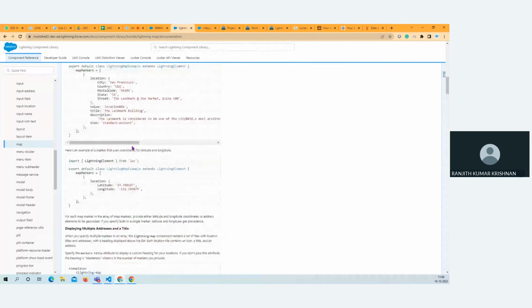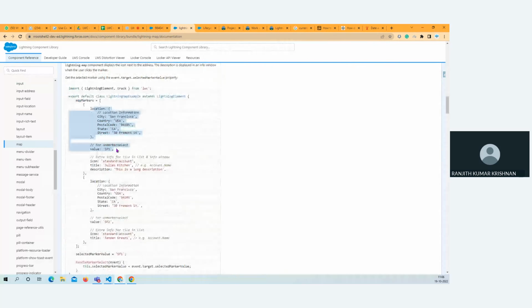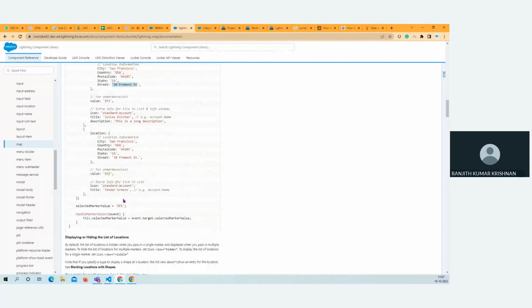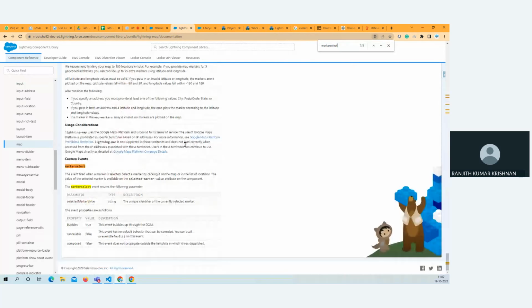You can also pass the latitude and longitude values directly, but you may not know these values directly, right? So in that case, look at the map markers: they are giving multiple addresses in an array, San Francisco and this address in a different state. Then all other things like marker type and onmarkerselect. This is the event, handled with the help of the on prefix. The event fires when a marker is selected by clicking.